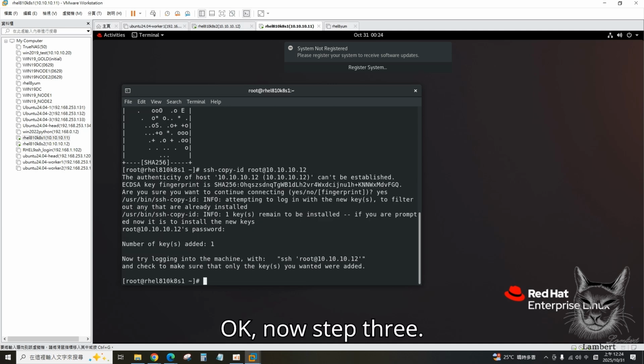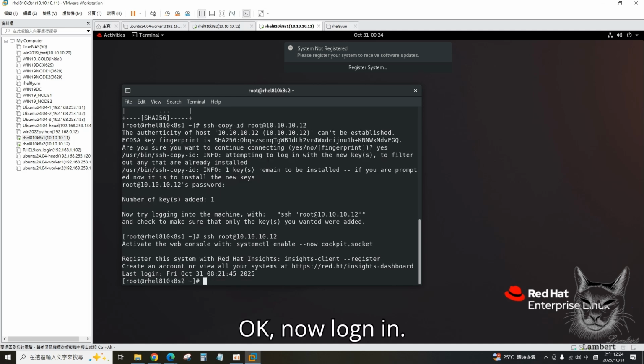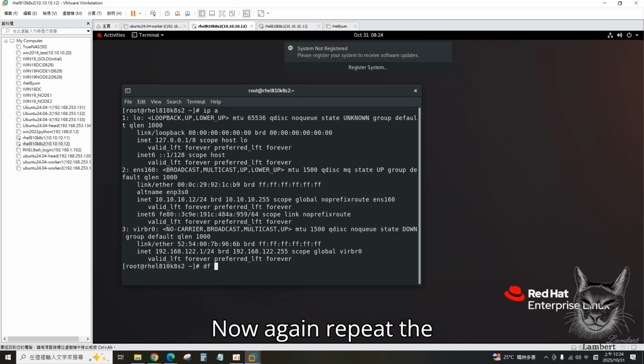Okay. Now, step 3, test it. Try ssh root@10.10.10.12. Okay, now the login is right. You don't need to key in any password. Now again, repeat the configuration.